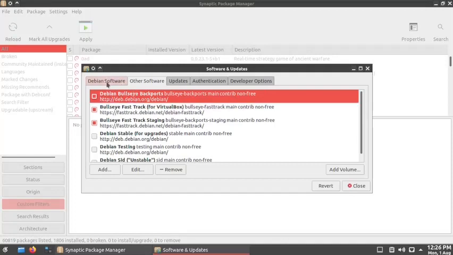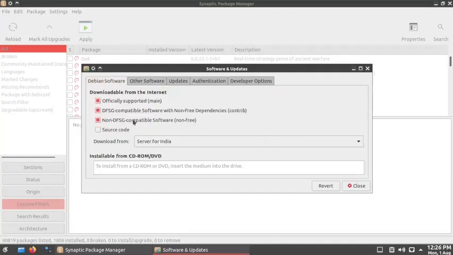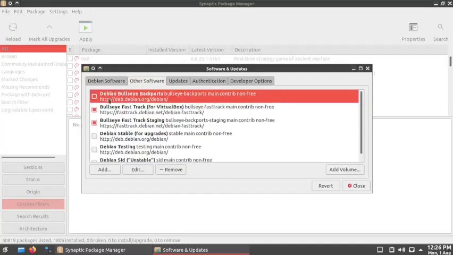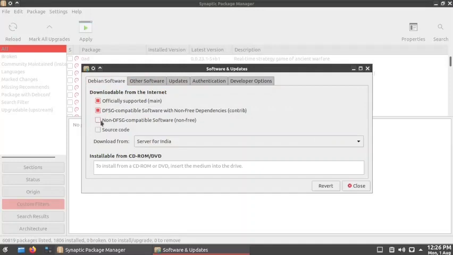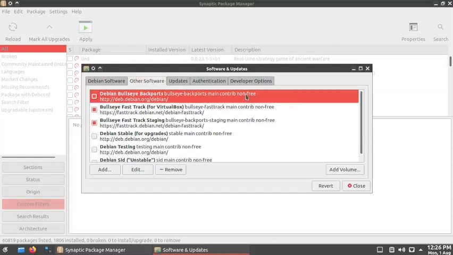Okay, so what they have done is they have not selected the non-free, non-DFSG-compatible software, but here they have selected the backports. So directly you will get the non-free software from the backports, that is, the latest versions will be available. So this way it is better. So I will keep this disabled. Otherwise the stable updates for the non-free software will come. But here what the developer has done is enable the non-free software from the backports, so you get the latest versions of the non-free software.